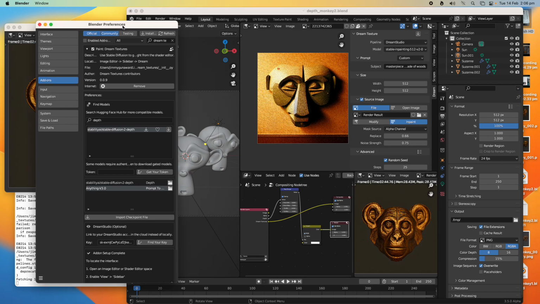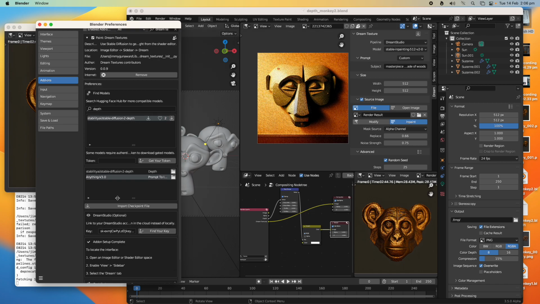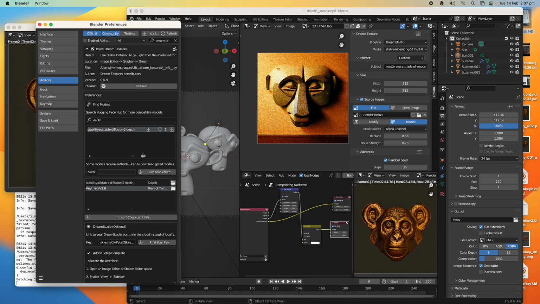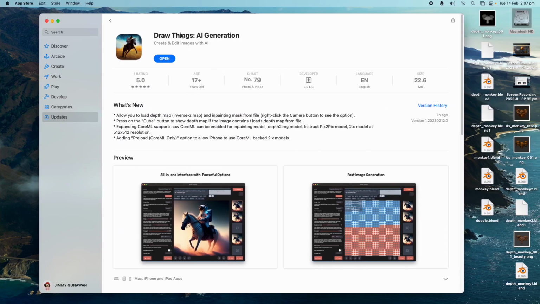Previously, I've been using this add-on called Dream Texture by Carson Katri. The add-on is continuously being developed, and there are bugs here and there, especially with the latest version, 0.09. It still has a bug. It can work, you can generate images, but sometimes when you're using the depth model, some models don't work. But anyway, I will be using the DrawThings AI app for now.